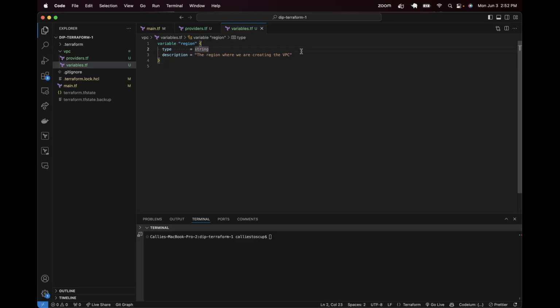You can also use the property default to add in a default value. Okay, so I'll go ahead and add it in US East 1 there. So now instead of US East 1 being hard coded here, we can write var.region, and it will pull this region in and use the default variable for our region.